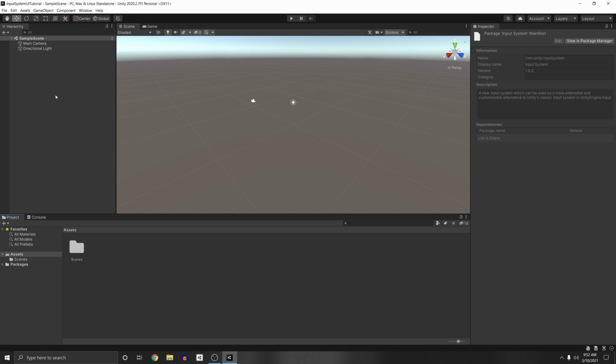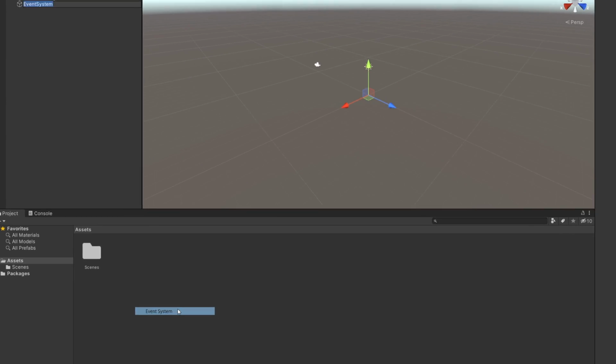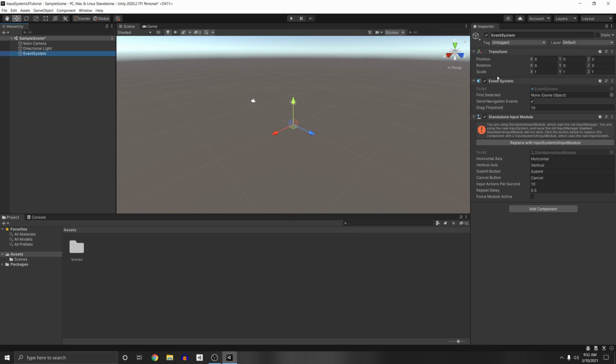All right, so first we want to add a UI. Right-click in the hierarchy and add a UI. I'll just be adding an event system right now. An event system basically handles the input events. It listens for your input and then sends out the event to you.